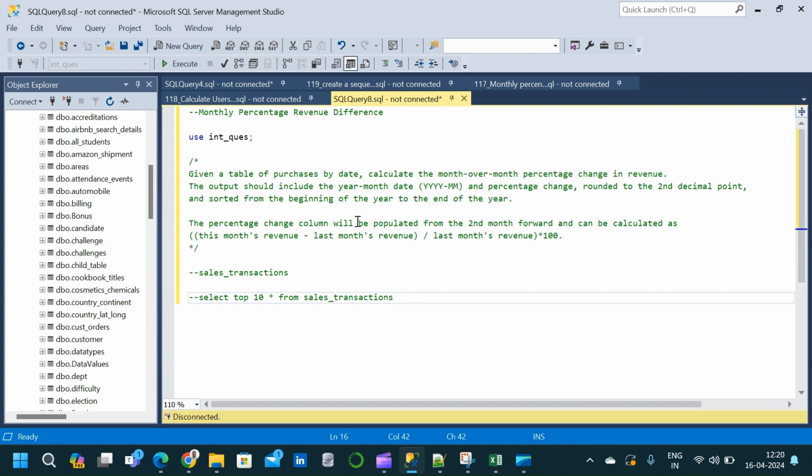The percentage change column will be populated from the second month onwards and can be calculated using the below formula. That is, this month's revenue minus last month's revenue divided by last month's revenue multiplied by 100, which will give us the percentage change with respect to the previous month. So for that, we are going to use a table called sales transactions.